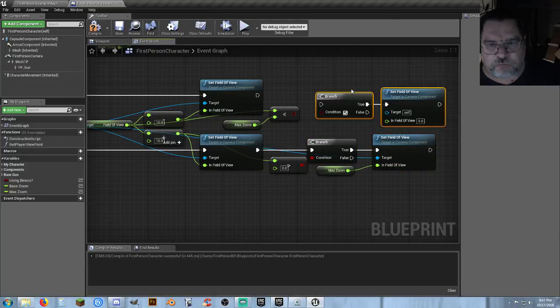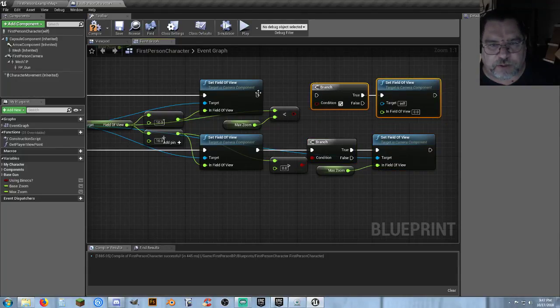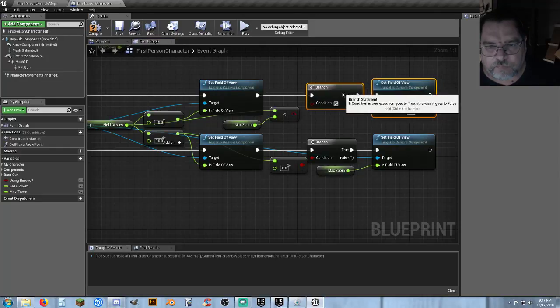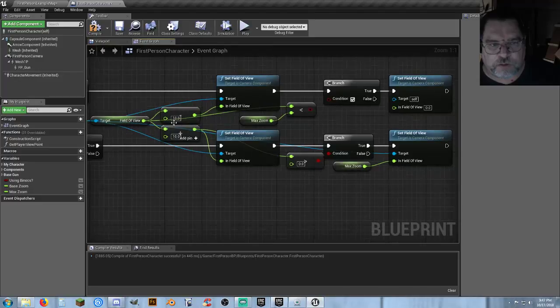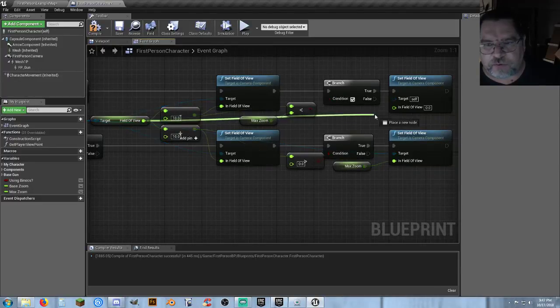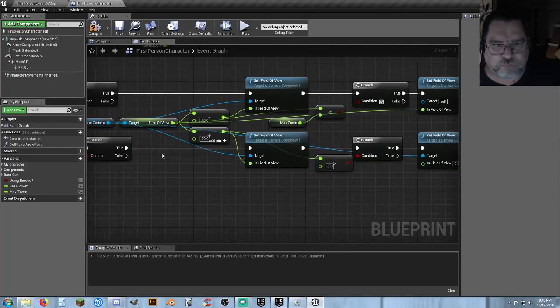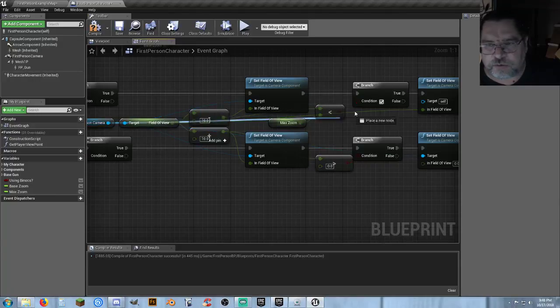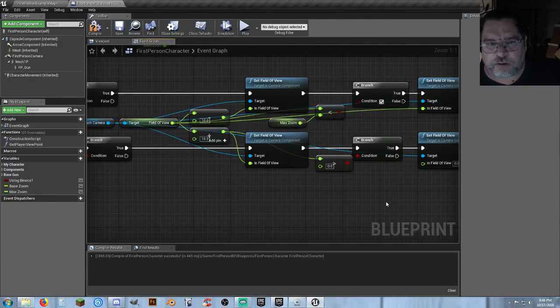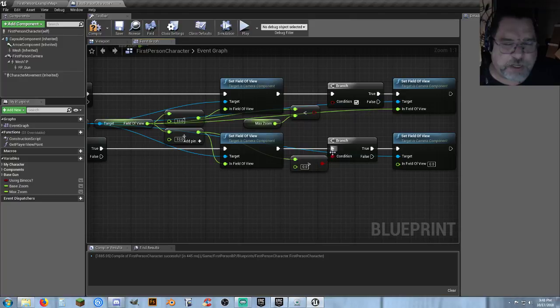Control C, Control V, let's speed things up a little bit. So we'll grab off from field of view. Let's just go ahead and put that in there. We're going to delete that. We're going to go to there. I know this looks like spaghetti, but we know what's going where, and we need to connect this to here. So that should set my max zoom.